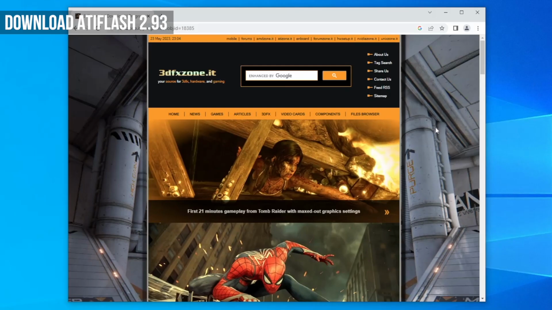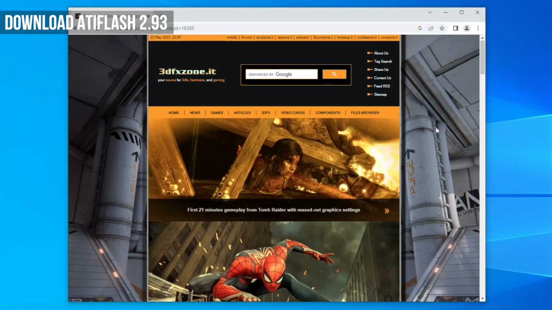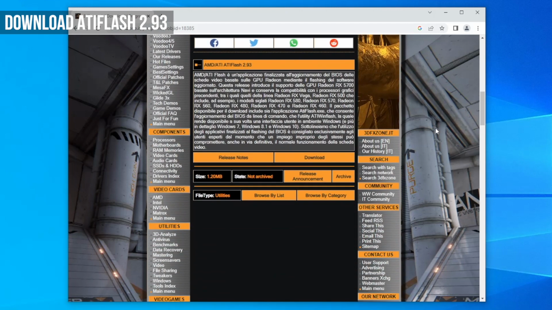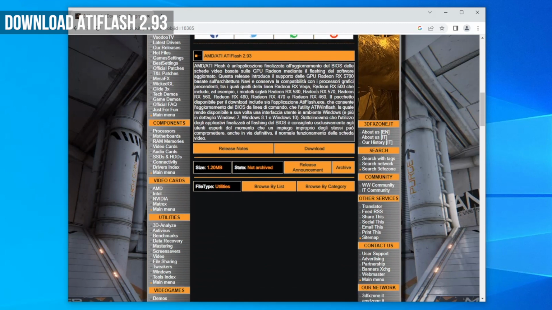First, you need to download ATI Flash 2.93. I found that newer versions don't work because of the different SSIDs, but 2.93 will allow you to force flash the BIOS and allow it to work in macOS. I downloaded version 2.93 from 3DFX Zone, but you can also find it on TechPowerUp under older versions. I'll link to both sites down in the video description.